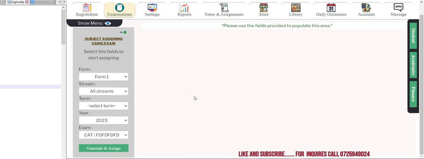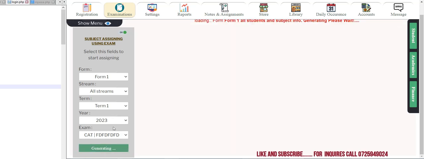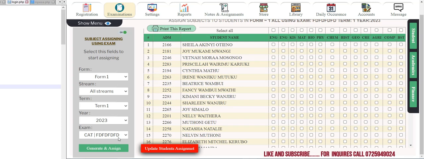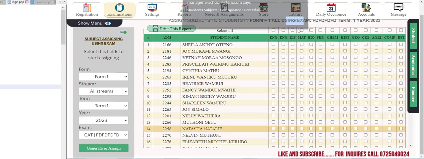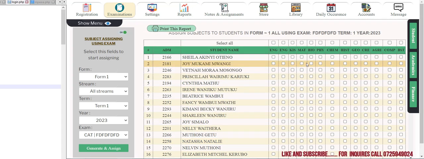Basing on the exam that was done fairly by most of the students, you can just select a term and an exam you want to use to assign. Like for this case, I can use maybe the CAT. Assuming the CAT was done well, I just say I can use it to assign subject to the students.